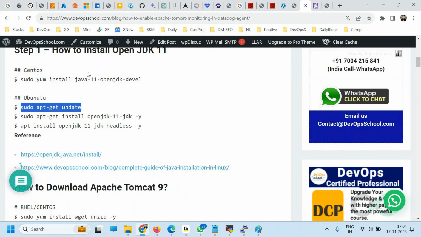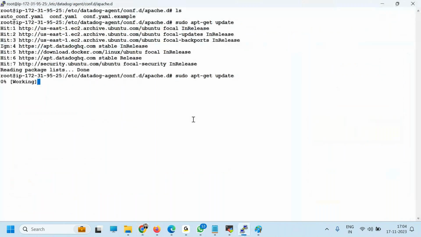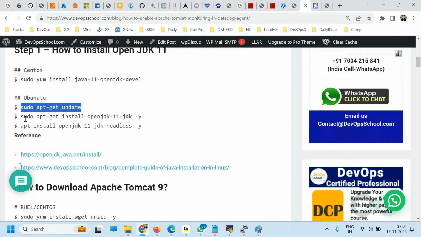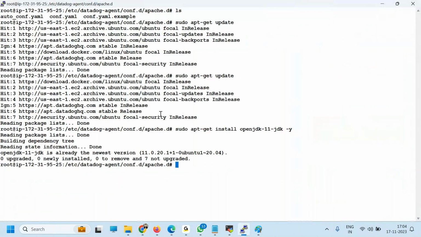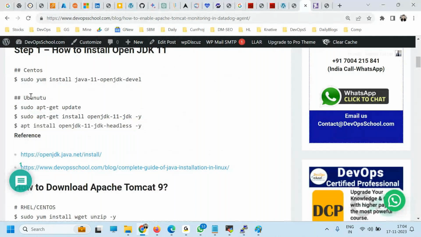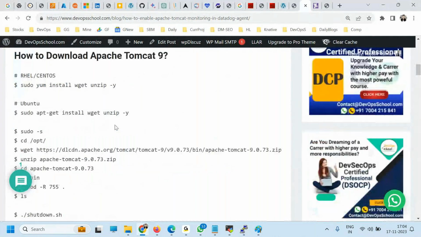Here I'm installing Java because I want to install Tomcat. I ran this command to install it. Maybe Java is already there. No, it isn't, and then done. So first step, I install Java. After that, you have to download Tomcat.